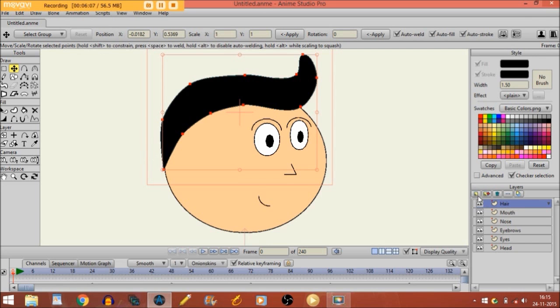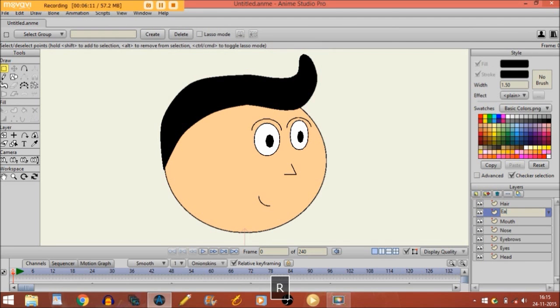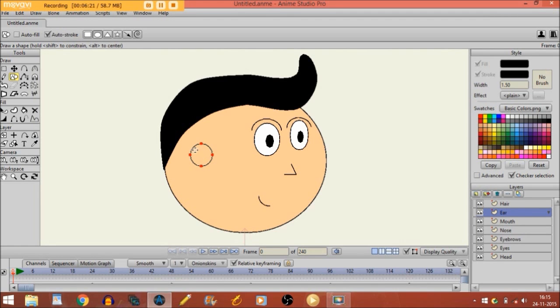Now I'm also going to make a layer for his ear. I'll take the draw shape tool again and I'll draw an oval right here and a little one in the middle. Then I'll take the hide edge tool and I'll hide these edges right here.